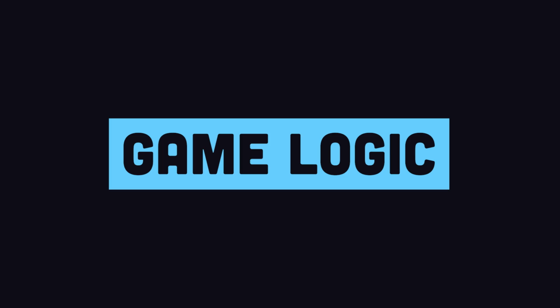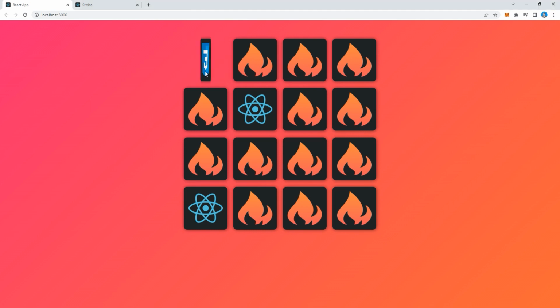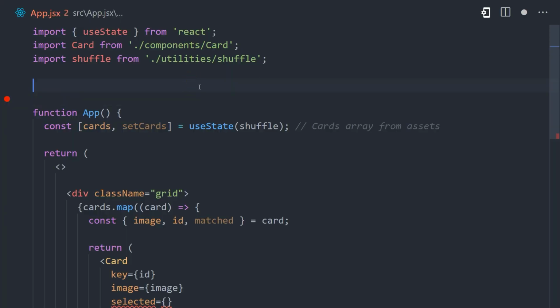In this video, we will make the game playable by updating the state of the React application. As you can see, when I click on a card and match it with another card, those cards will stay visible in the UI, and it will continue doing that until we've matched all of them. In this video, we'll be using the useEffect hook, so let's first go ahead and import it up here at the top.